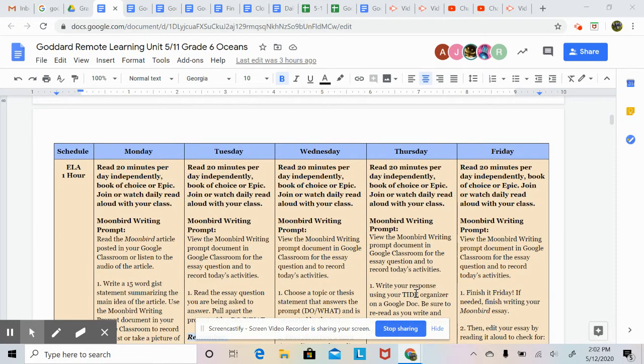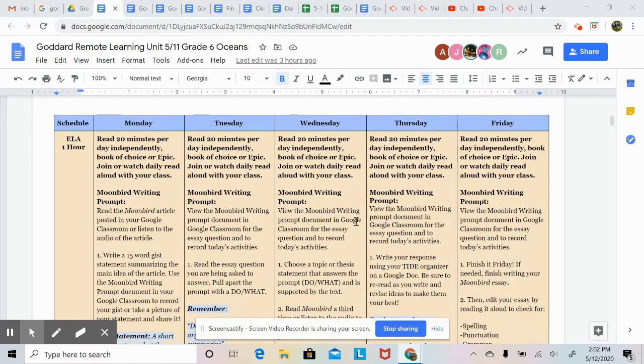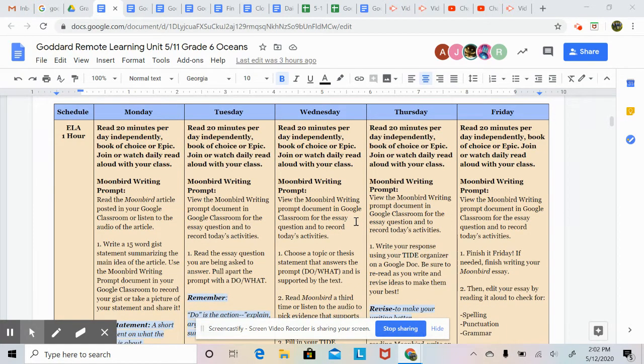So for ELA, which you should spend about an hour on, you're going to read 20 minutes independently, a book of your choice or on Epic. And don't forget to join or watch a daily read aloud with your class if your class is doing that. Your Moonbird writing prompt for today.